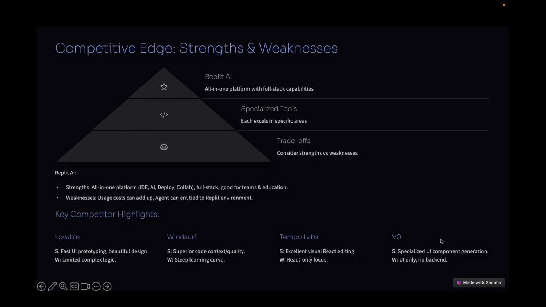Vercel is great for generating UI components quickly, but it only does UI. Cursor is powerful for deep code analysis and error fixing, but less suited for building entire apps from scratch. And Bolt offers simple, fast prototyping, but suffers from limited public info and may lack depth.